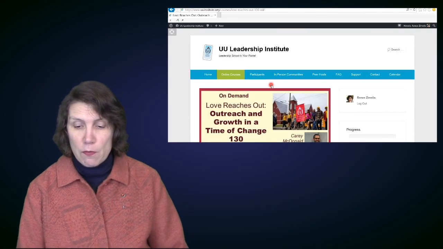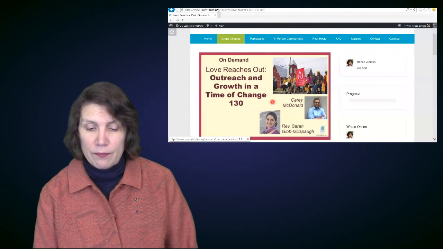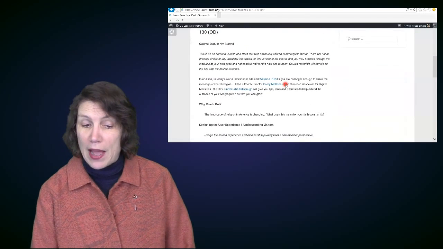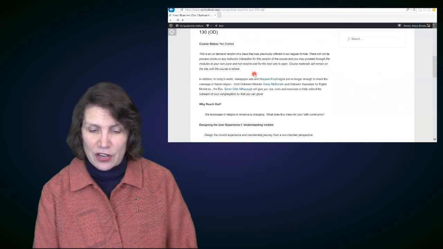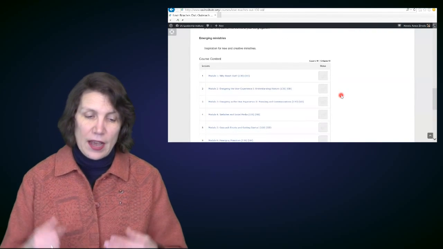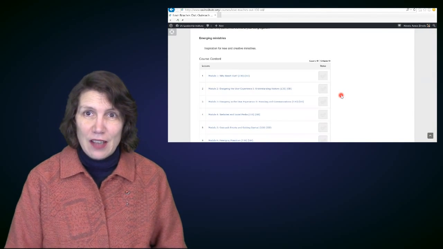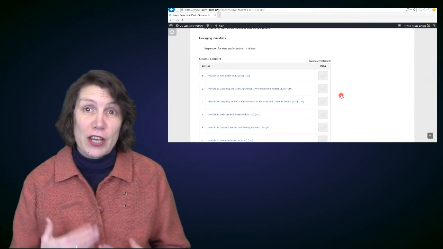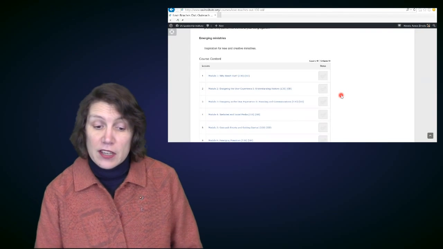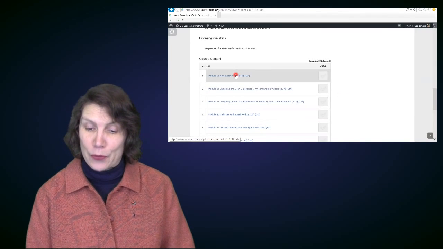So on the course homepage, you'll see the tile, sort of the description of the course, and it's also the tile that's on the front page of the website with a brief description. I haven't started the course yet, so it says not started. And if you look down at the bottom, if you scroll on down, there's a list of course content. We have each course, because there are many sessions, organized by what we call modules. And you take the modules in order. So in this case, the first module, which I haven't taken yet, is Module 1, Why Reach Out.